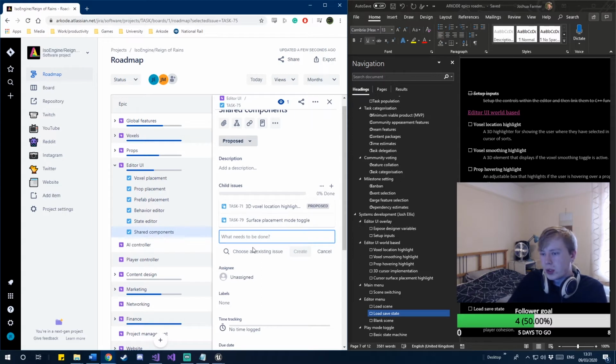Surface placement mode toggle. So this is editor mode toggle, so this is things like whether or not you're placing voxels, props, or prefabs.